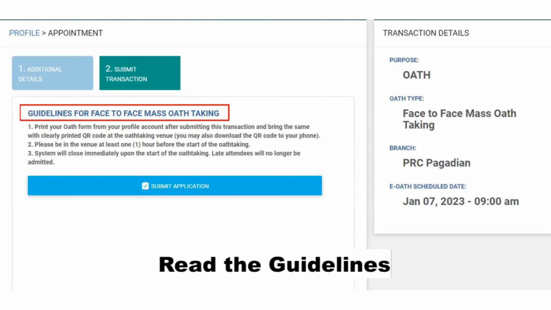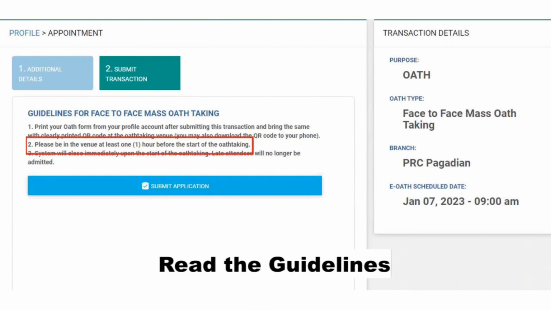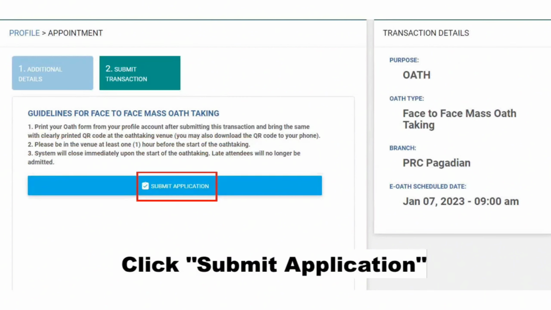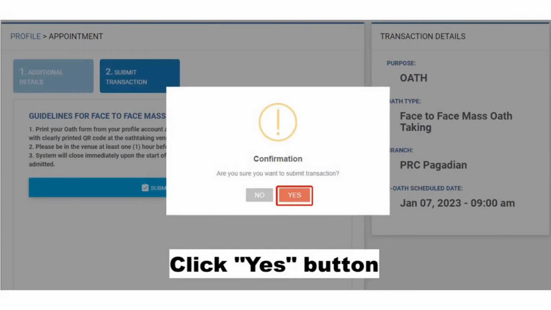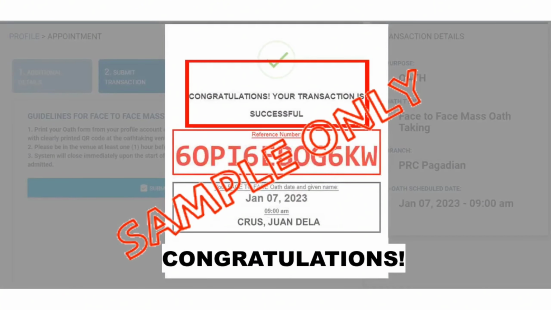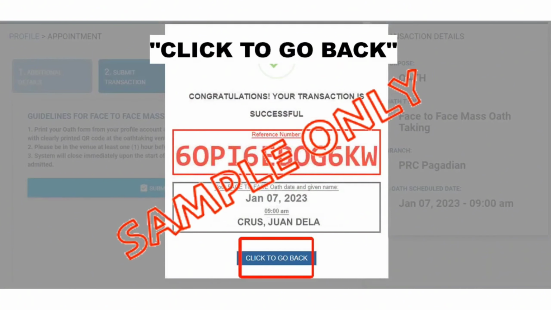Here you can find the guidelines for the face-to-face mass oath-taking ceremony. Please read it carefully and properly. After you have read the guidelines, click the Submit Application button. And click the Yes button for the confirmation. Congratulations! Your transaction is successful for your appointment slot for oath-taking ceremony. Here you can find your reference number. And lastly, click the Click to Go Back button.